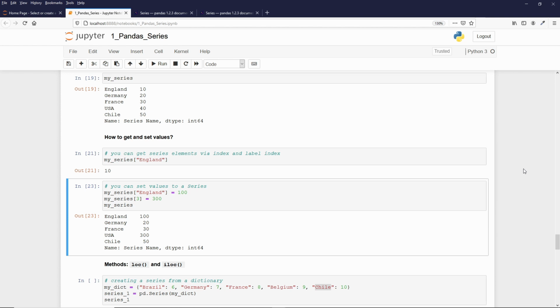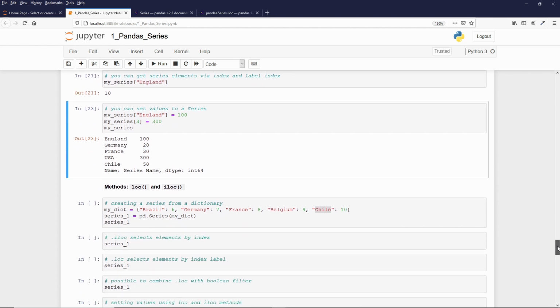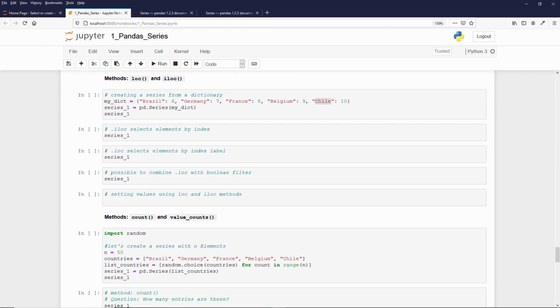Okay, I need you to remember that we can either use the index or the label index to get or set a value of a Pandas series. And this will be the entry point of our next two methods, loc and iloc. You will be using loc and iloc methods to select elements not only in a Pandas series but also with a Pandas DataFrame. They are actually pretty important. Then let's learn about them.